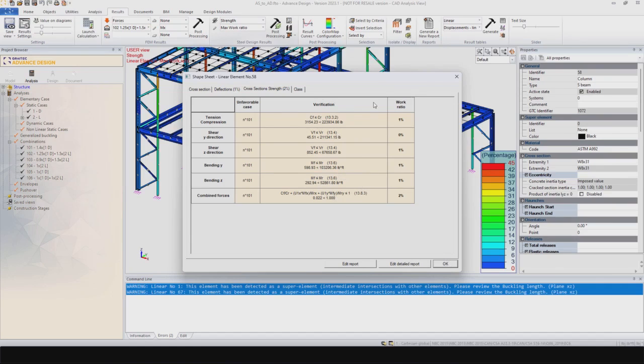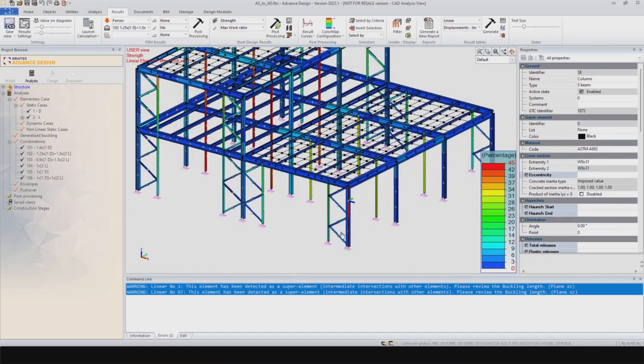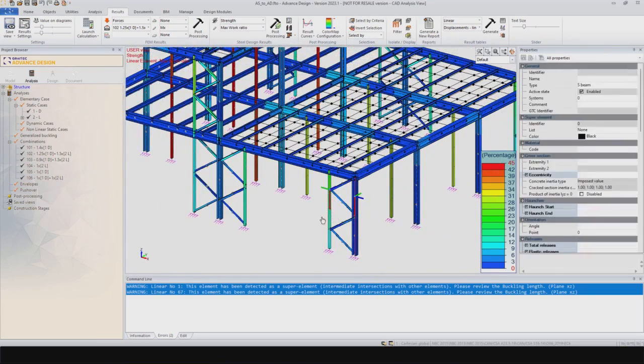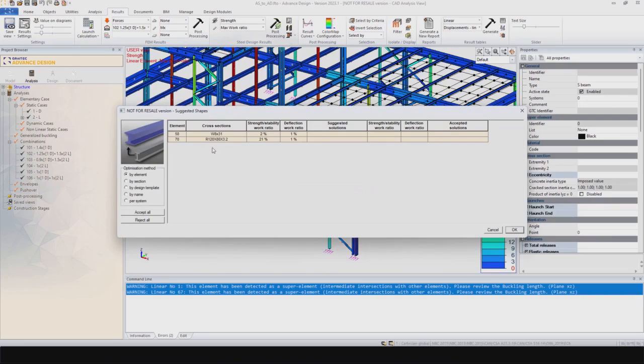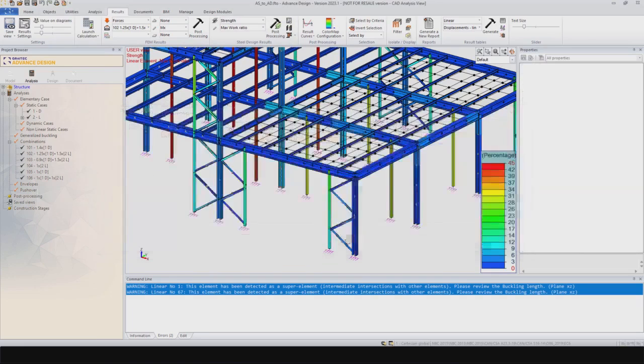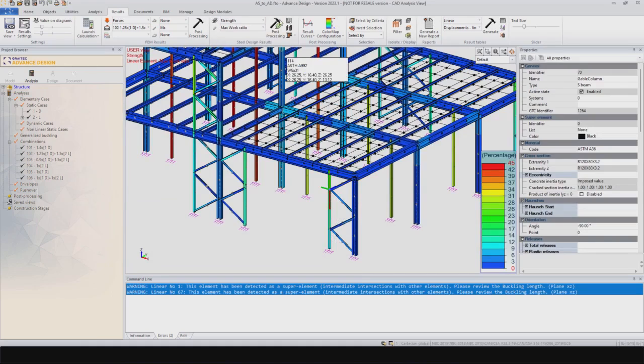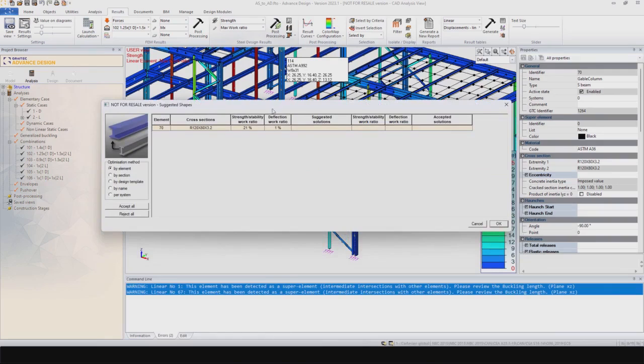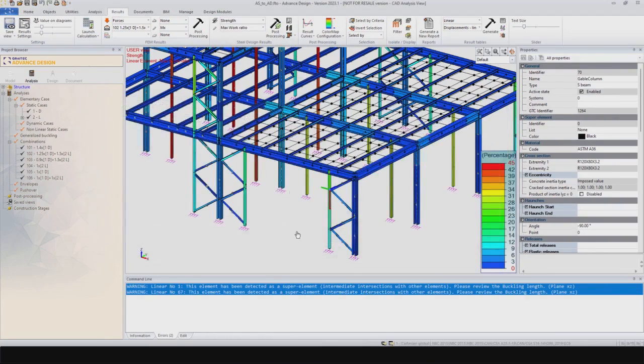Also, in Advanced Design, we can ask for optimization. We have a tool that you can use to optimize your sections. For example, you can go there and here for optimization. Here, Advanced Design will automatically do optimization for you and give you optimized members that you can use for that specific column or beam, etc. So Advanced Design comes with a very good optimization tool to optimize your steel structures.